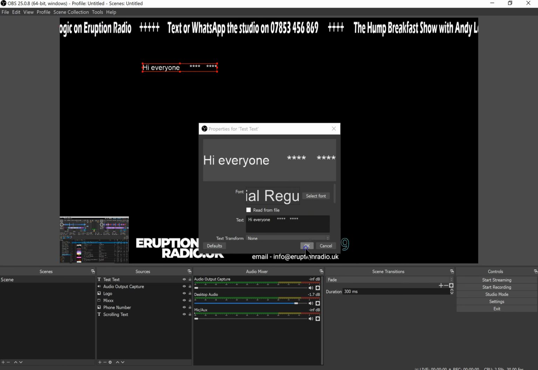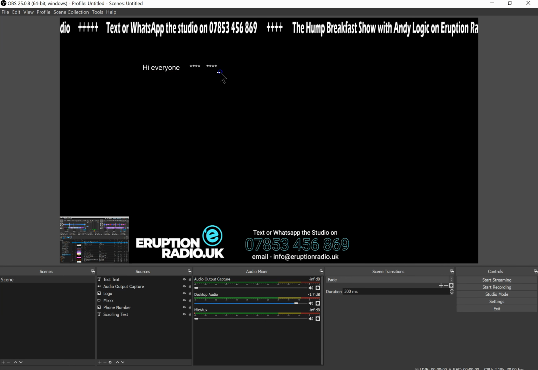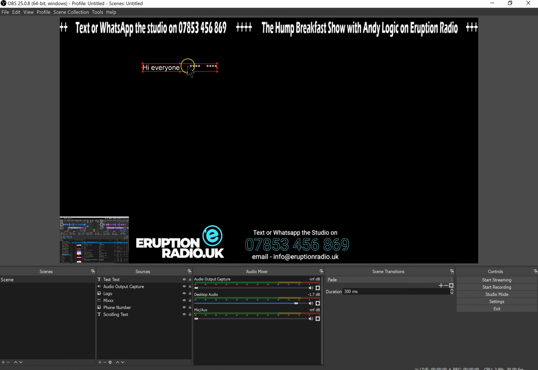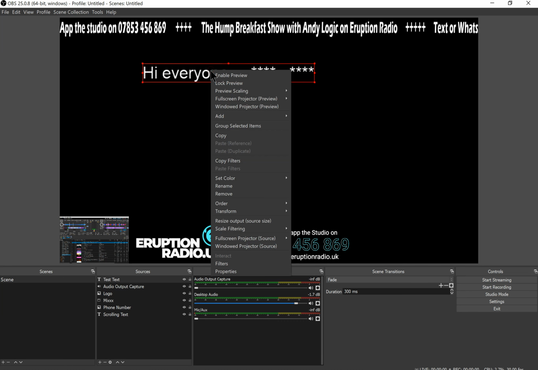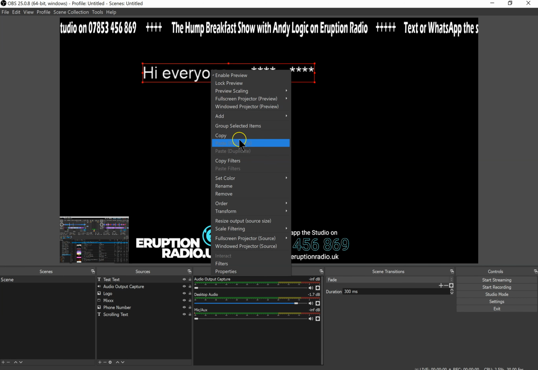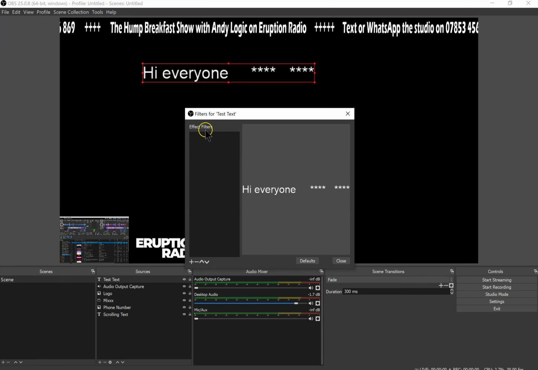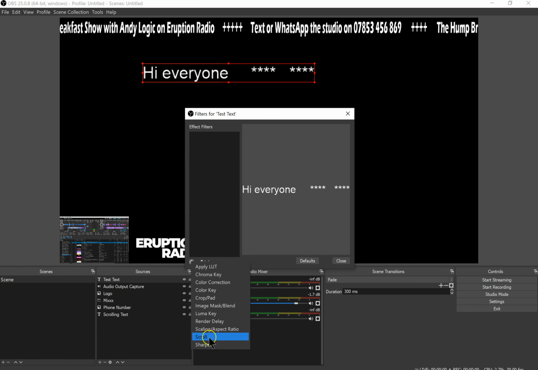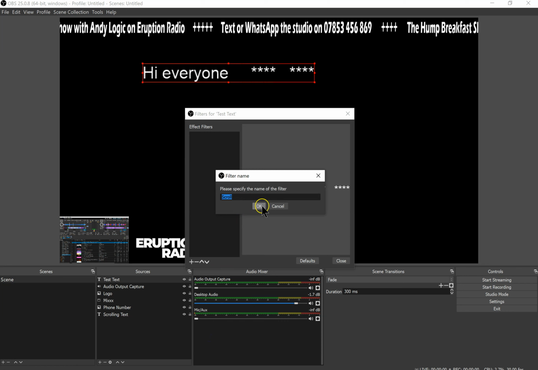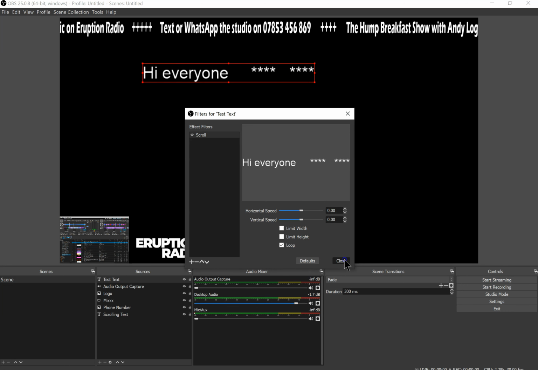If you want to make that scrolling, like I've done up here, you can change the fonts and all that kind of stuff. Again, I can grab the handles and resize it. Now, again, I've only learned this myself. I think you go filters, you do add filter, and you do scroll. There you go. And you say OK to that, and you then close it.